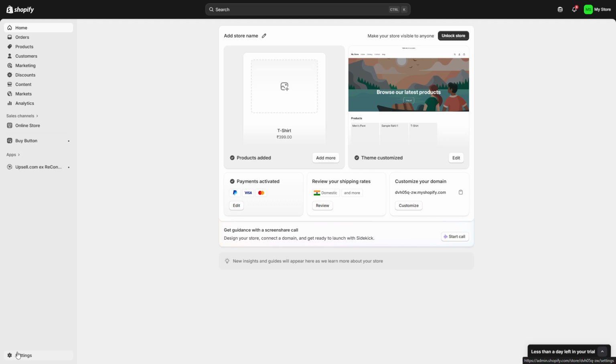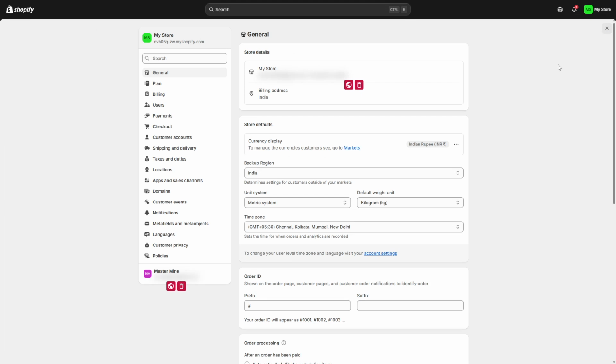Before we start, make sure you're using Shopify payments and that Klarna is available for your store's country and currency. If you don't see Klarna as an option, it usually means it isn't supported for your region or business type.